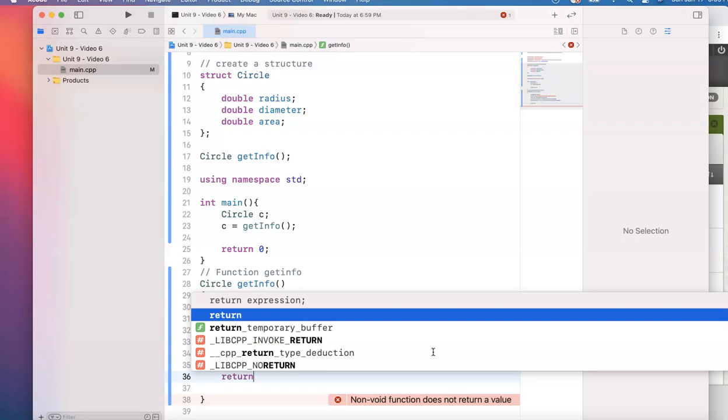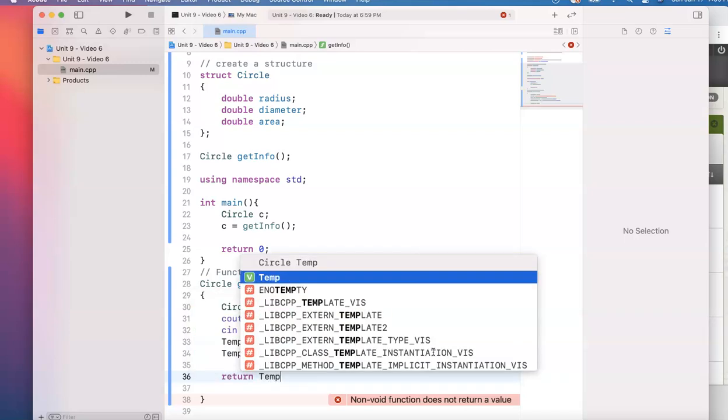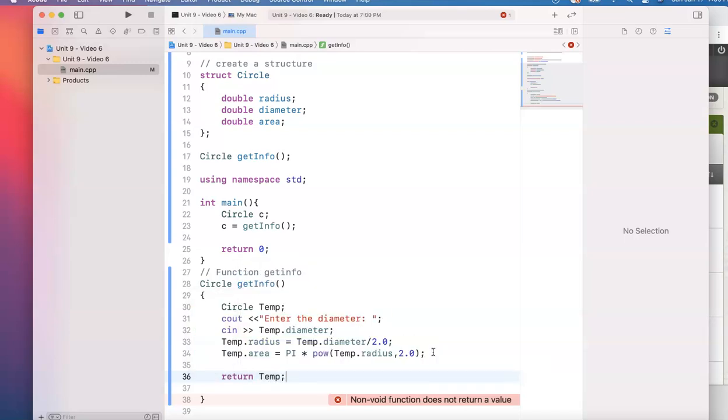So the only thing left now, I need to return temp. Return temp, because temp is actually a structure that has diameter, it has radius, it has area in it. So when you call this, I'm not sending anything to the main program. The main program has a variable called circle. Temp is going to get the 3 things for me. Then it's going to return that and put them in location c.